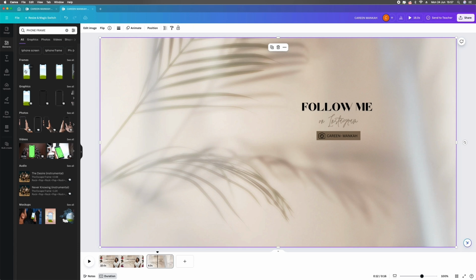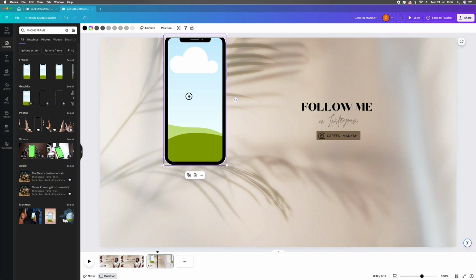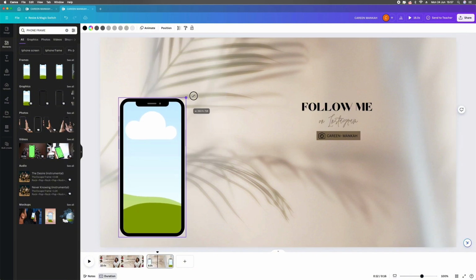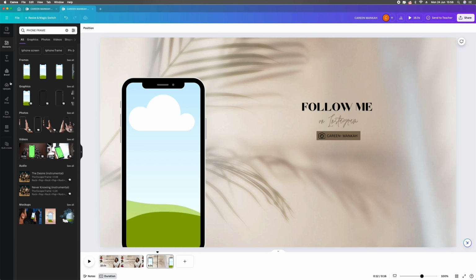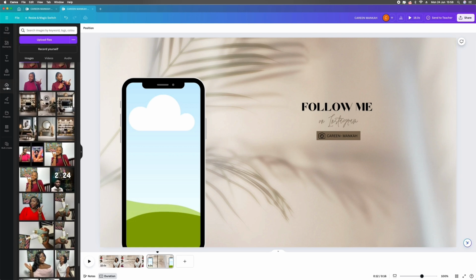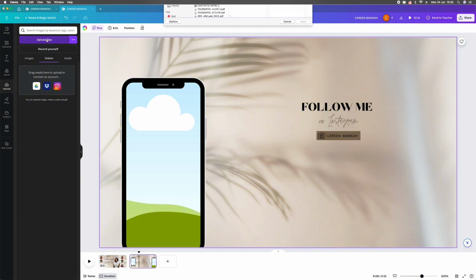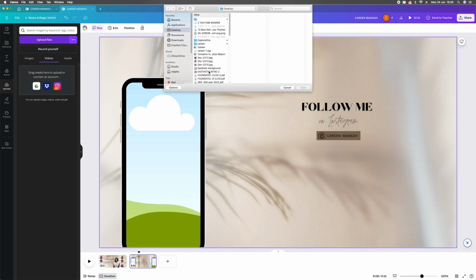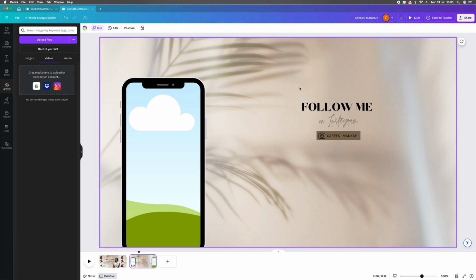Next I'm going to go over to element and type in phone frame. So I'm going to select the phone frame I want to use. Before doing this, I've already taken a video of my Instagram page, so I'm going to transfer it over to this section. So the video is already downloaded into my computer. I'm just going to go through, select it, and transfer it over to the phone case, just so I can add a little bit of beauty, you know.